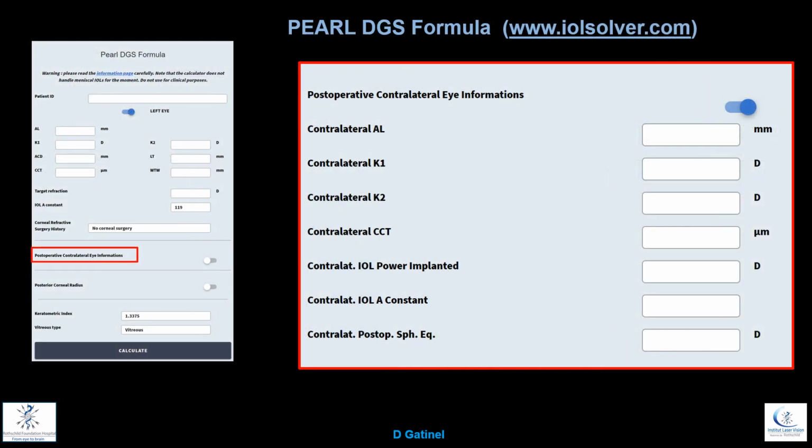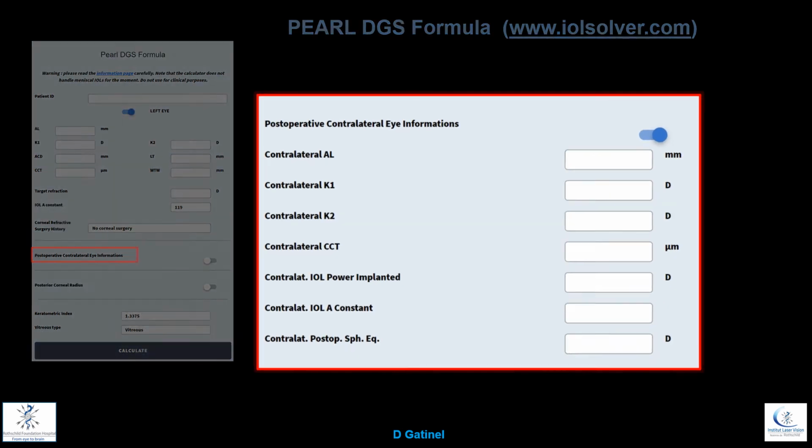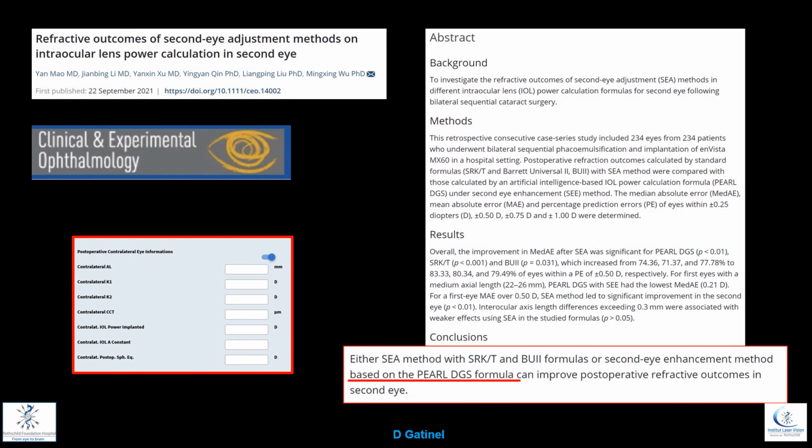We encourage you to use this new formula, which also presents exciting options for eyes with refractive surgery, as well as to take advantage of the results obtained for a patient's first eye. This is the second eye option. A recent study confirms the validity of this approach.